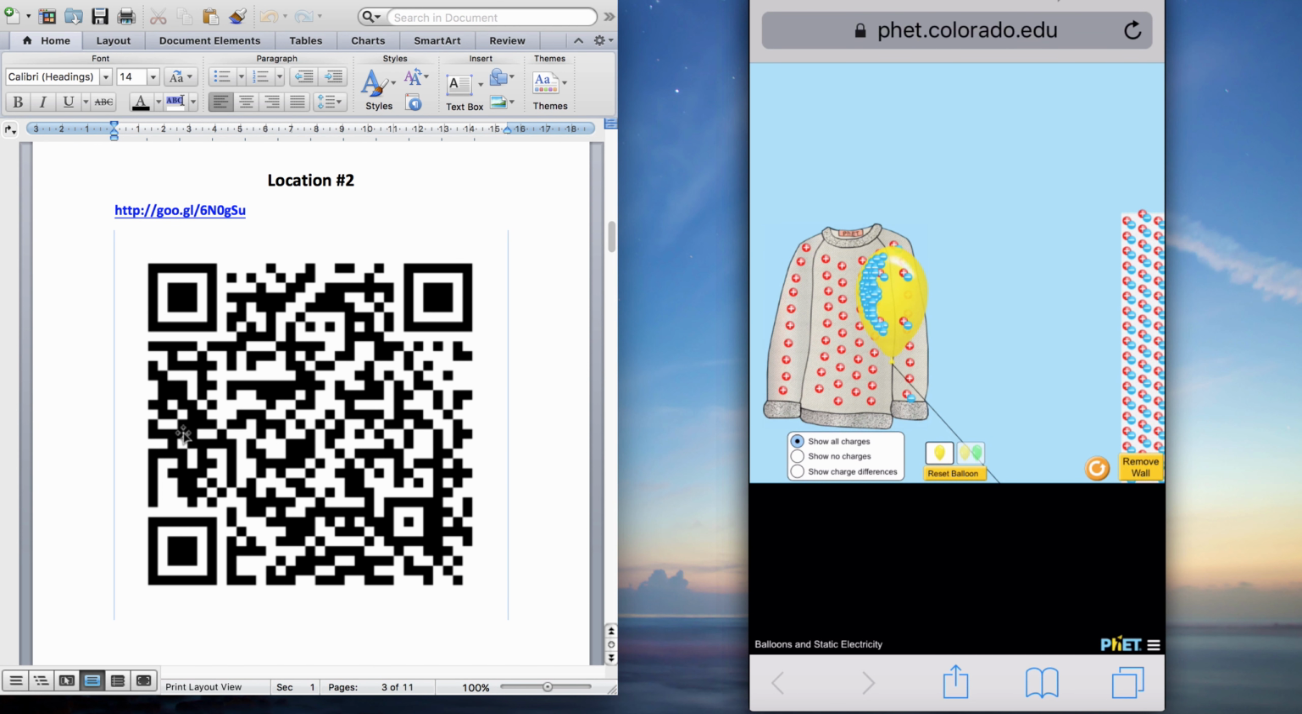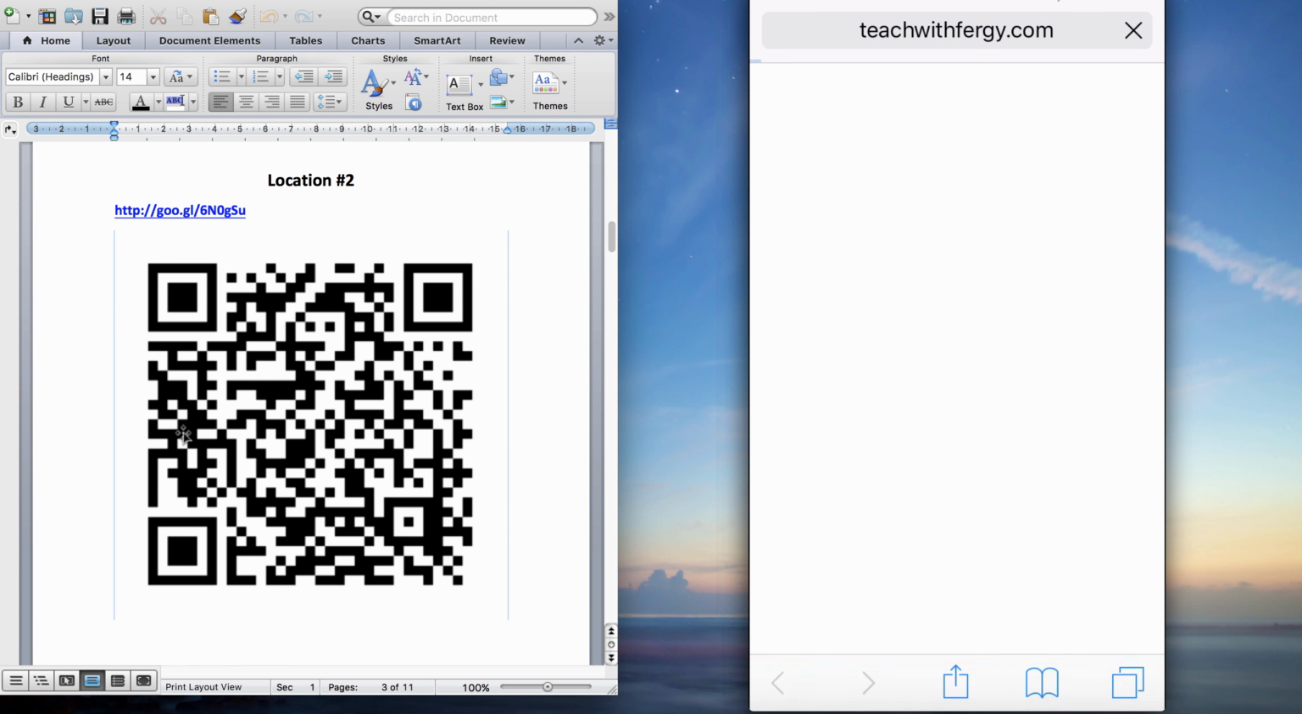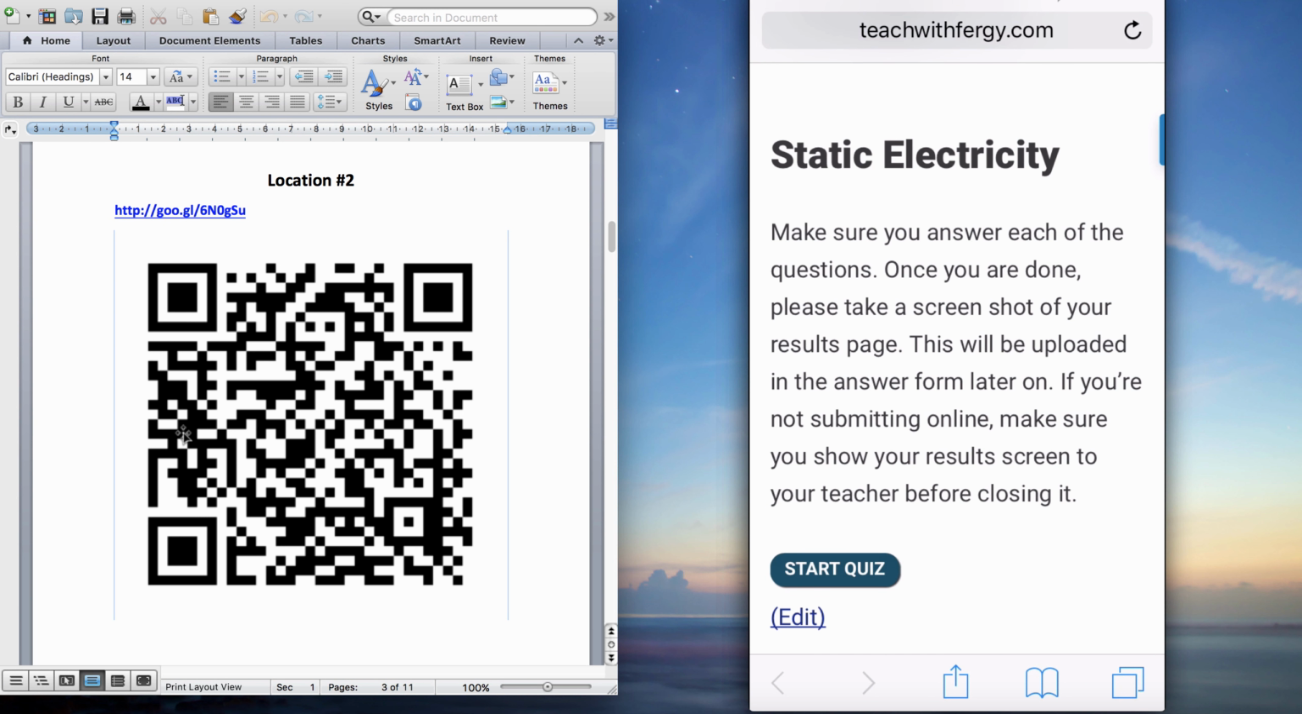Okay, then we're going to go back to the QR code scanner. We're going to open up the second station. So now the second station is a quiz. From the quiz, you're actually going to have them take a screenshot of their answer key and upload it to you at the end. Alternatively, you can come over and see their results and record it manually if you prefer.